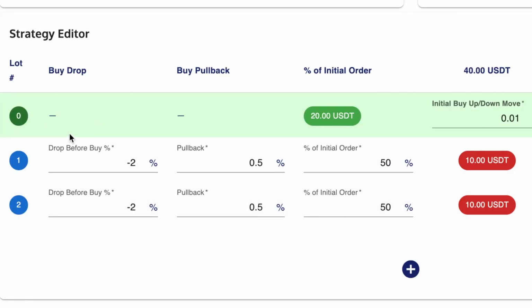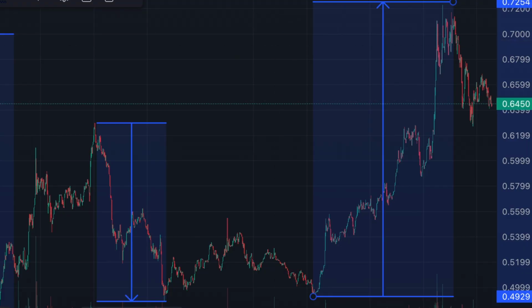Now, what I'm going to do with the drops is here, I'm going to bring this right the way down to 25%. And then this one, I'm going to bring that down to around 10%. So basically what it's going to do is it will buy into the market wherever I set in here. So I'm happy for it to buy into the market now because it's on its way down.